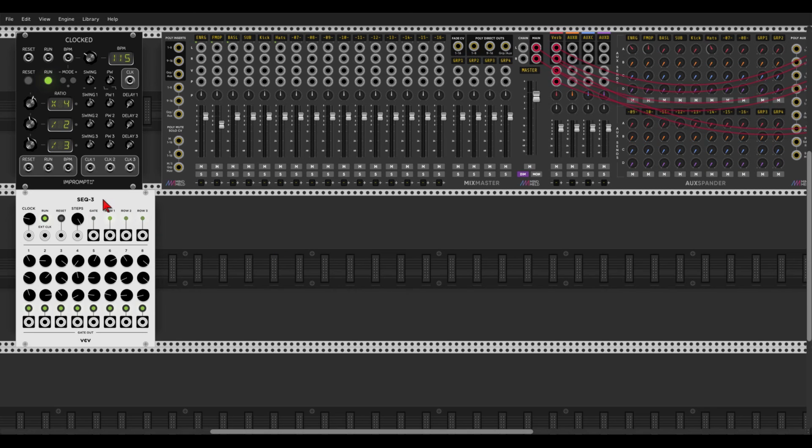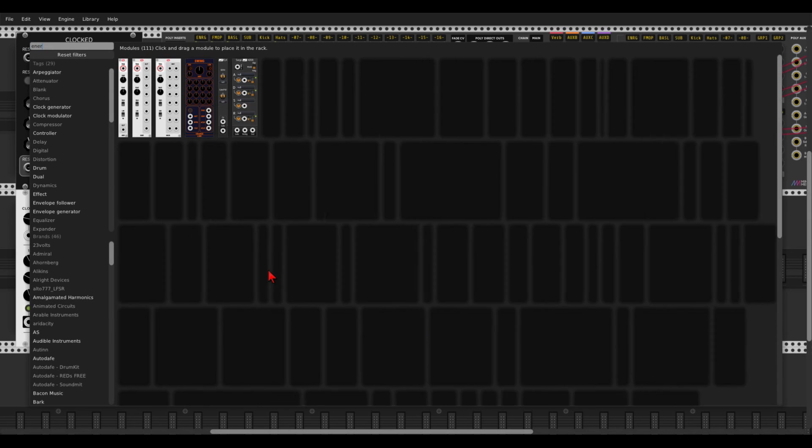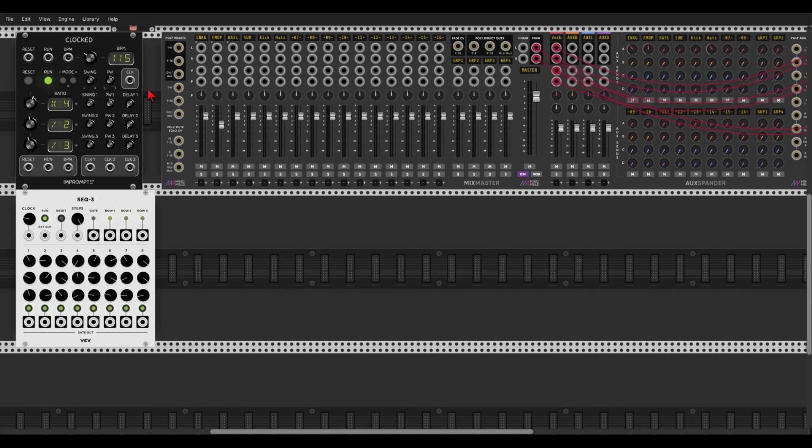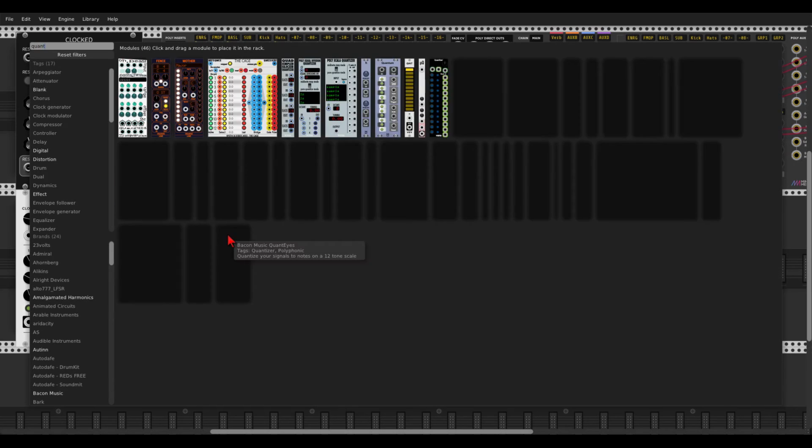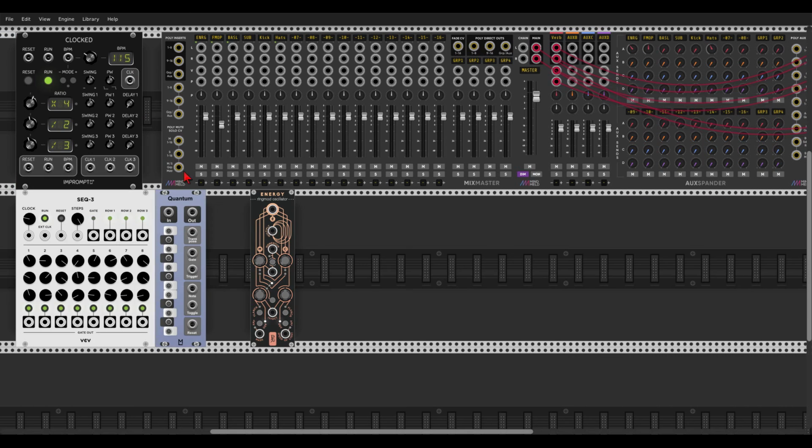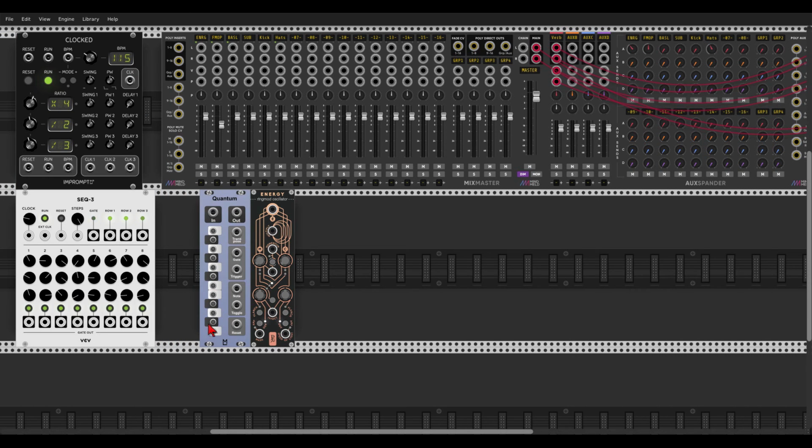And here we already have the SEC3 from VCV, and it has 3 8-step sequences programmed. Now let's add a voice, and I will use Energy from the Geodesics collection, which will look like this. And I also want to quantize this signal, or the sequences, and we will use Quantum from ML. Let's set a scale. I will use C, E flat, F, G, and B flat.